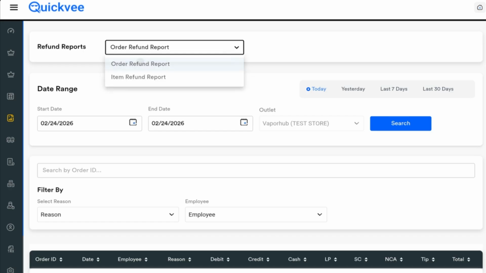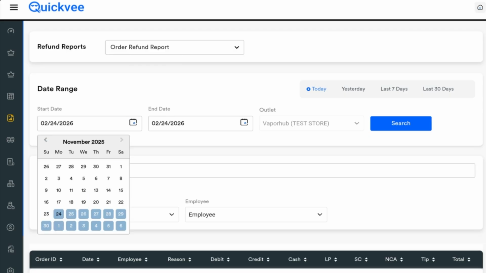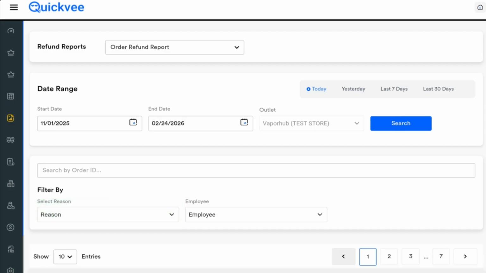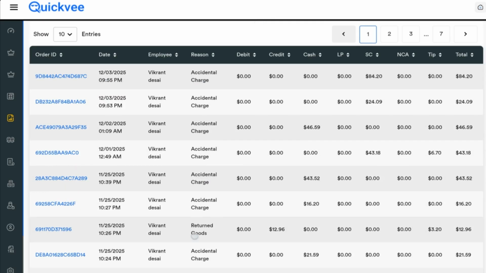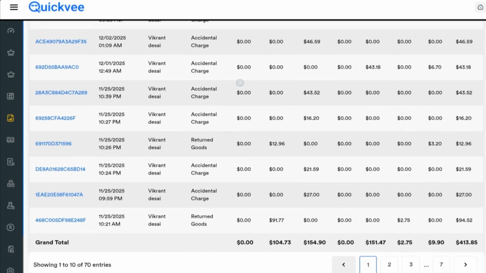Refunds by order. When viewing refunds by order, you can filter by date range to review refunds for a specific day, week, month, or custom time period. You can also filter by refund reason and by employee, allowing you to narrow down activity and review specific refund trends. The table at the bottom will display all refund data based on your selected filters.